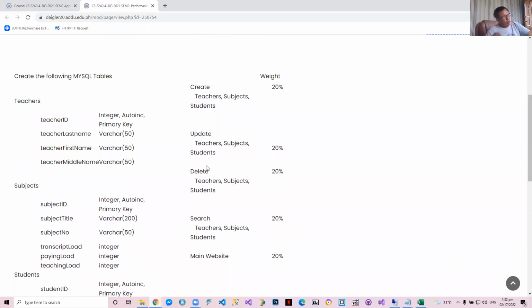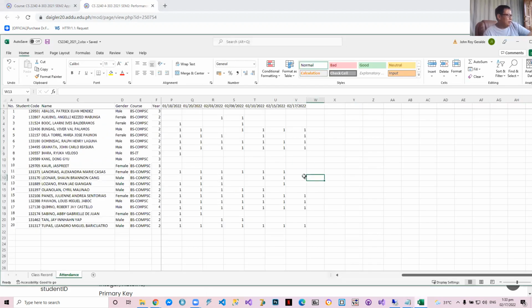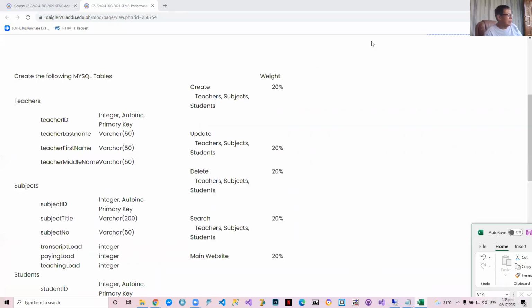What you're going to do is to create a web page in Express that will allow us to create teachers, subjects, and students. Update teachers, subjects, and students. Delete a teacher, a subject, or a student. Do you follow? So that's 20% each. And of course, the overall web page will have 20%.